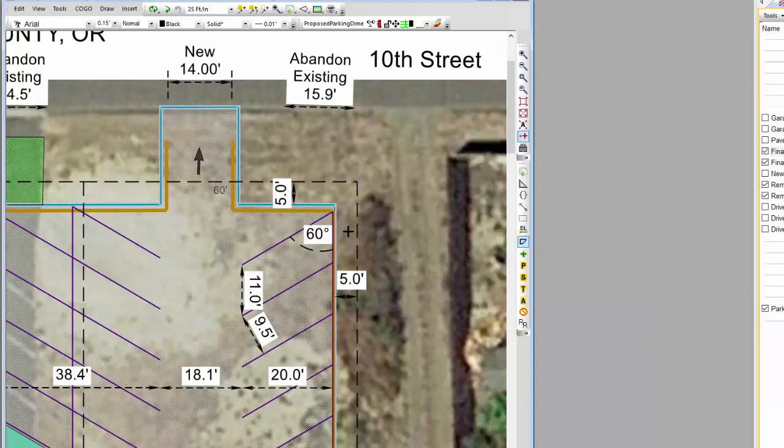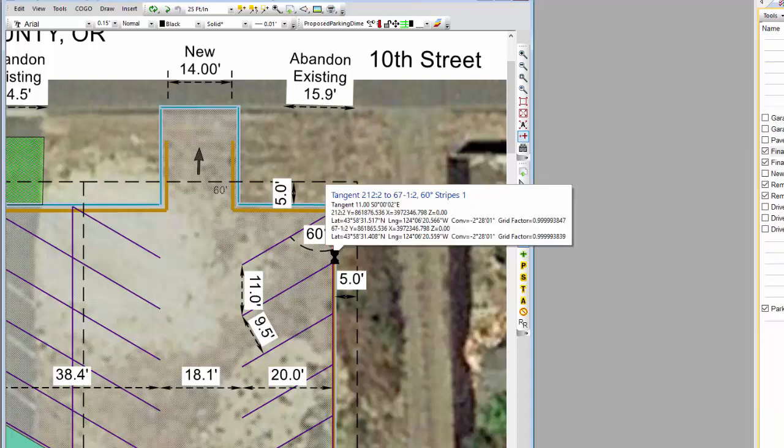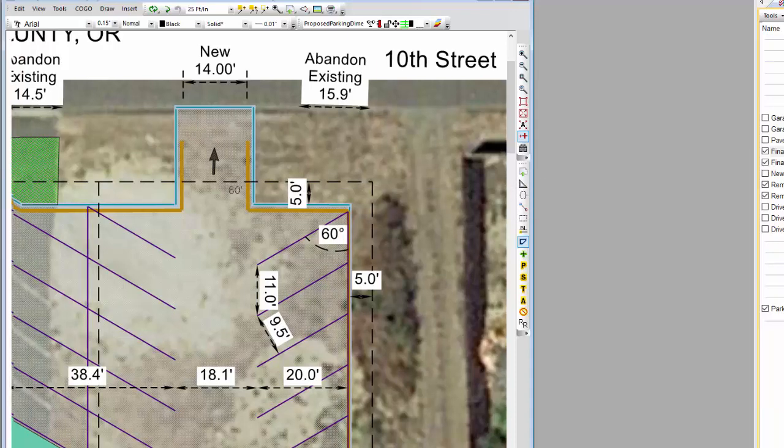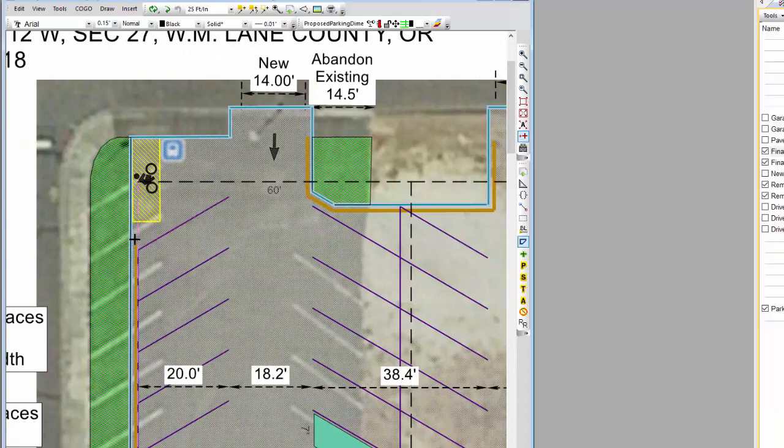You know, I'm 5 foot in here. My striping has to be 6 inches off here because I need a 6-inch curb in there. Over on this side, I need to leave a foot of pavement past the 6-inch curb, so I'm 1.5 feet in before I do the striping.